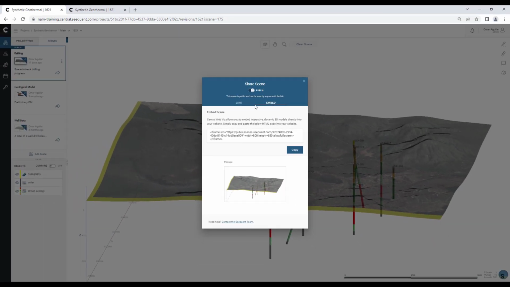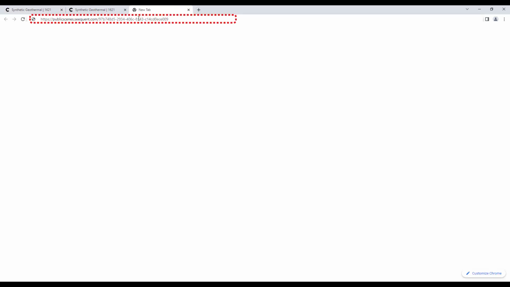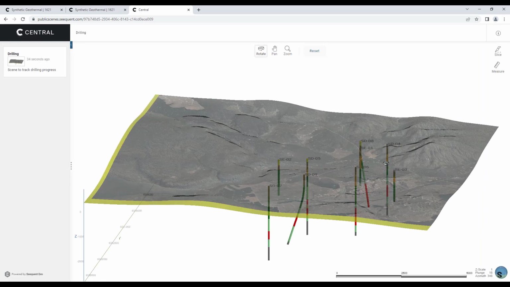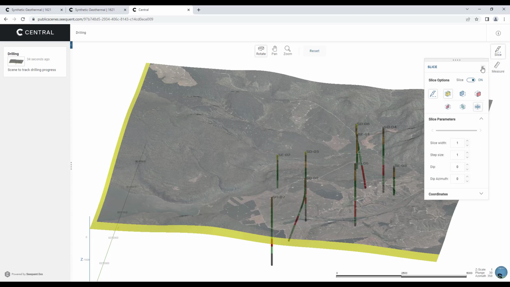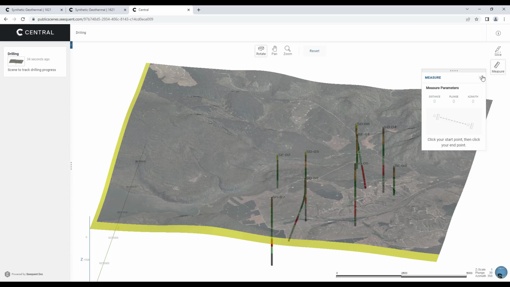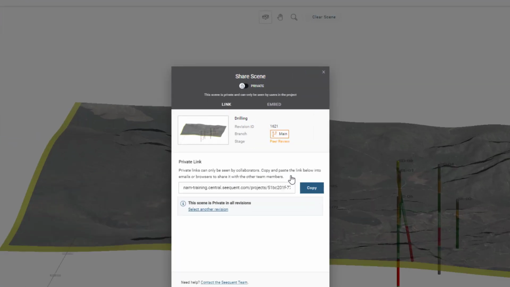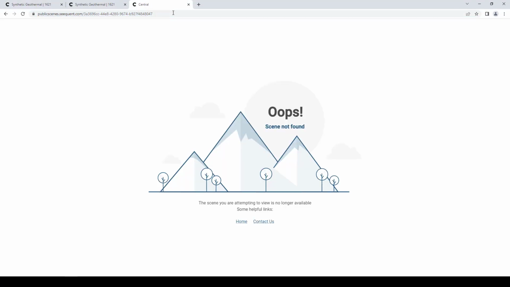With the link, the individual would get access to view the scene in 3D right in the web browser. There is no sign-in needed for this, and they'll be able to use the slicer and the ruler tool to interrogate the model. If you decide to make the link private again, the individuals that were sent the public link will no longer have access to the scenes.